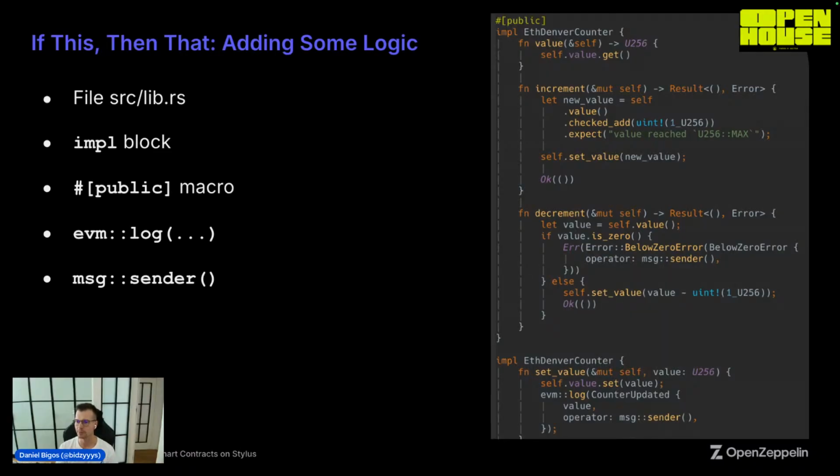So the first implementation block has a public macro. A public macro is a specific macro that exports all these functions from this implementation block to be available on the smart contract level. So all the functions like value, increment, decrement, these functions are callable via transaction. But for example, from the second implementation block, a function like set value is not available to be called via transaction.